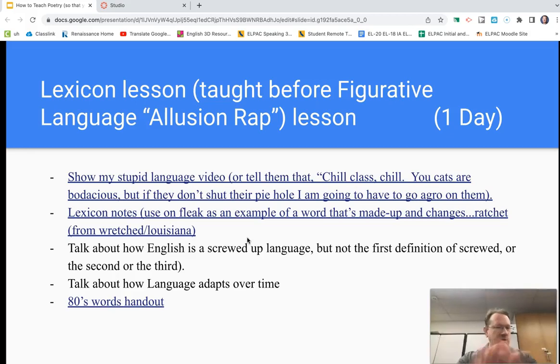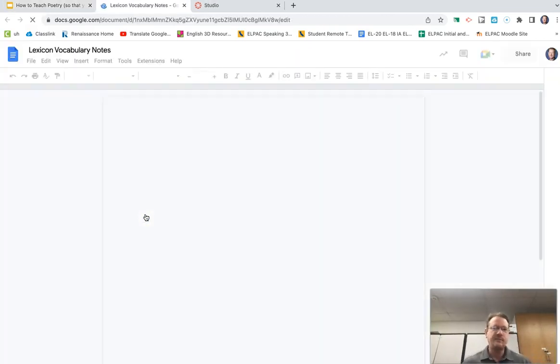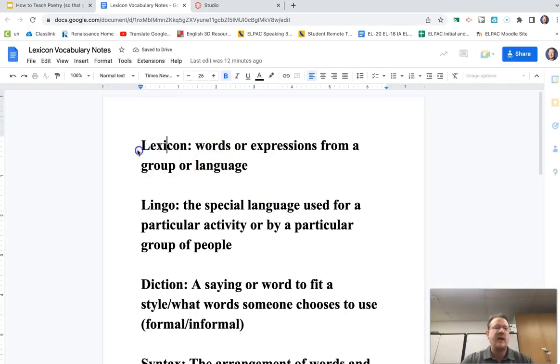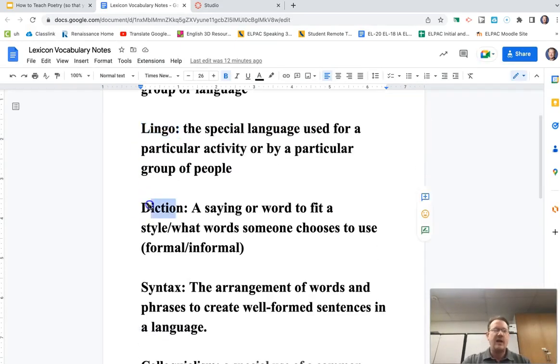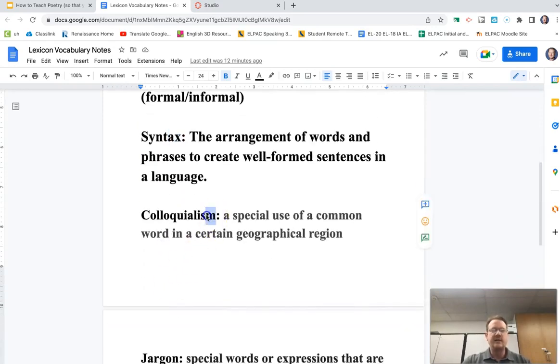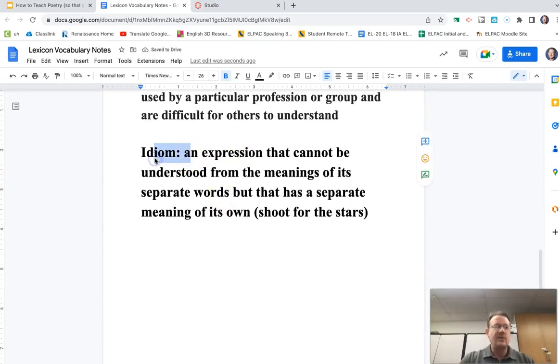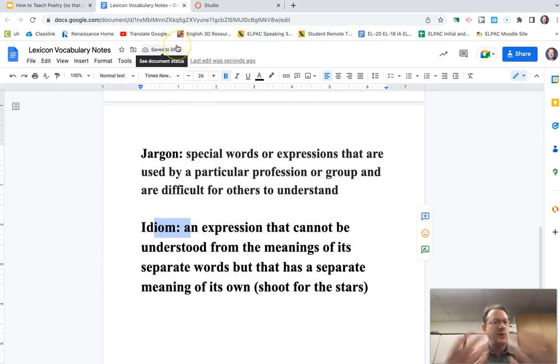Or I would start class, you could just do this. Class would begin and I would go, "Okay, guys, chill, class, chill." I'd say, "You cats are bodacious, but if you don't shut your pie hole, I'm going to have to go aggro on you." And they would be like, "Huh?" And then I would explain how I used multiple generations of words in that phrase. And I would have them take the lexicon notes. It's just vocab, right? Here's different vocabulary things: lexicon, lingo, diction, syntax, colloquialism, jargon, and idiom. So I would teach those vocab words.